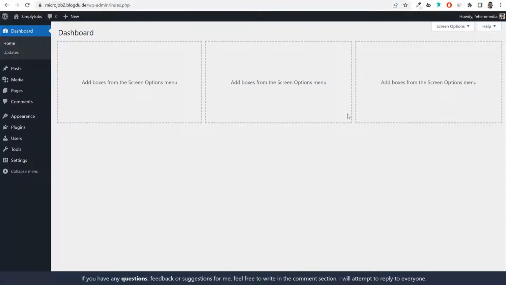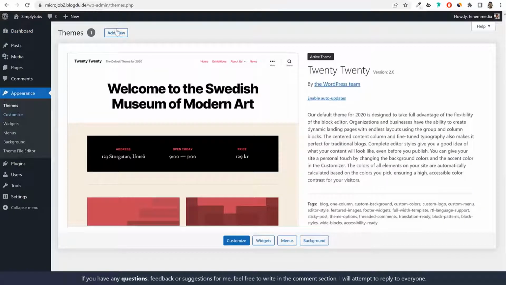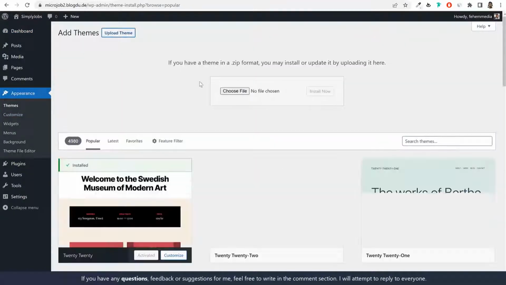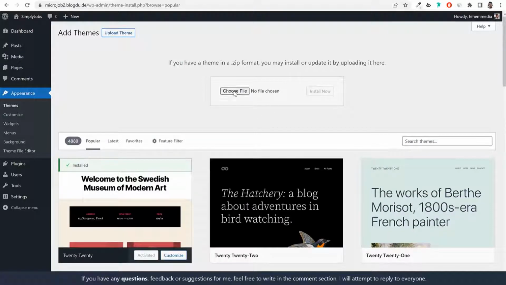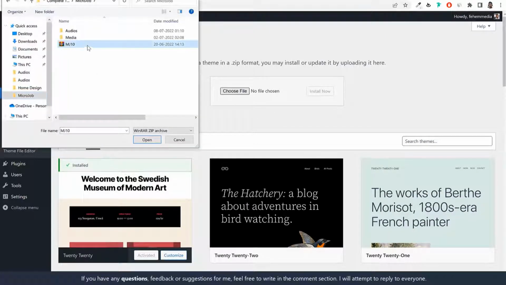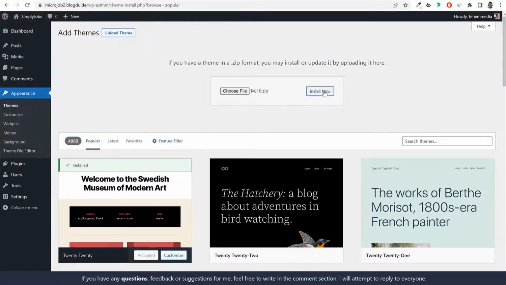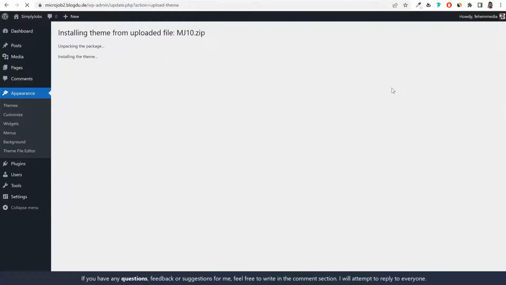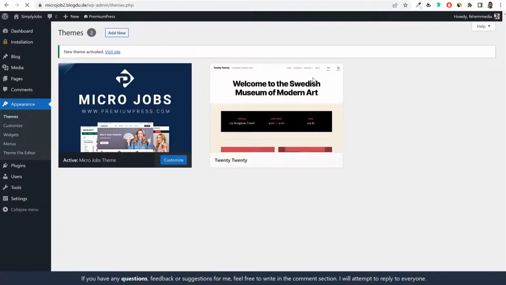So if you want to install this theme on your website, you have to first click on appearance, click on add new, upload theme, and select that zip file. So click on choose file, and here this is the file mj10, microjob 10. We have to click on open and click on install now. Now once this theme is installed, you have to go ahead and activate it. So click on this activate link, and this theme will be activated for you.